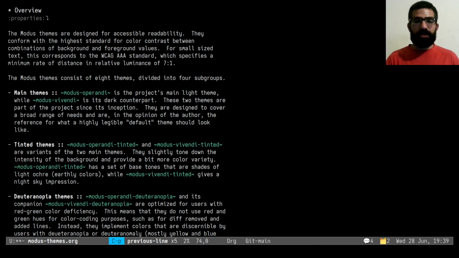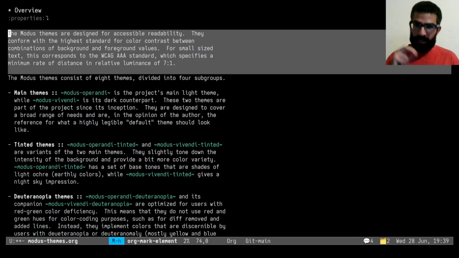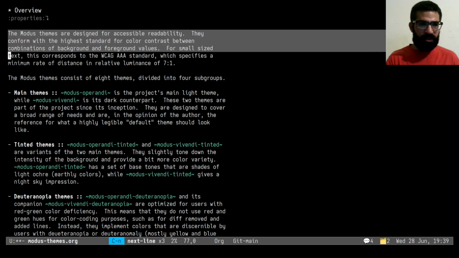But first, let me do it visually so that you understand exactly what I am doing. I have marked this region, or rather, let me mark it like this.